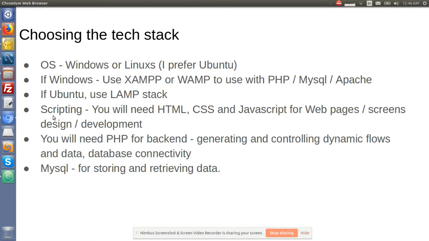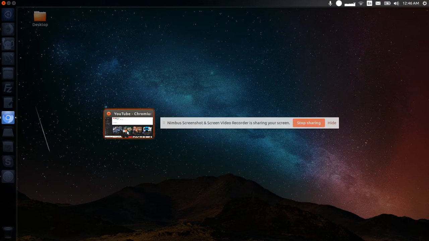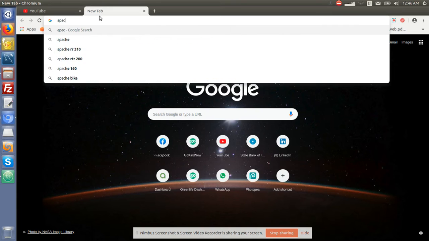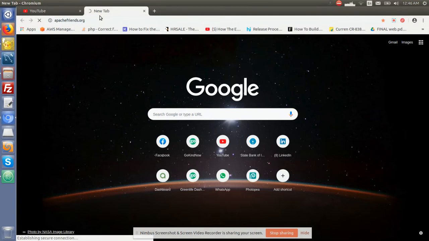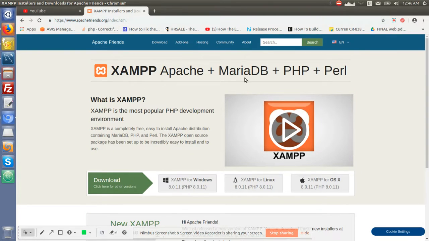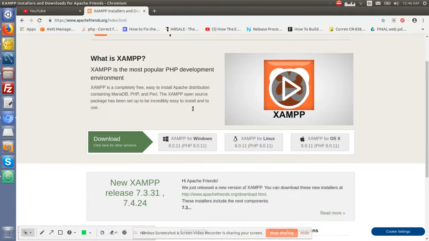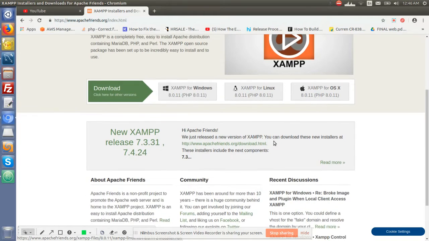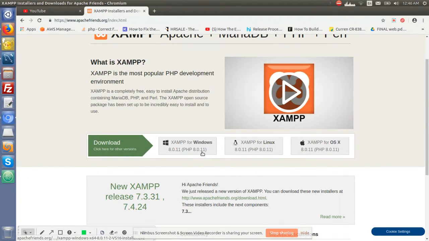Let me show you. You can go to apachefriends.org. If you are using Windows, you can go to XAMPP at apachefriends.org, where you will get the latest version of the XAMPP package. You can choose Windows; it's available for Linux also. You can download it right away and install it.